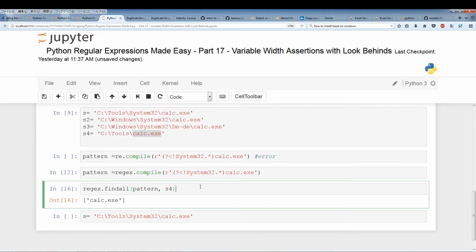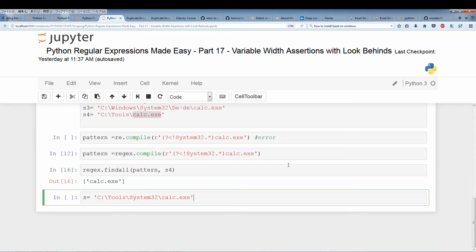So once again, this was just to show you that using re, the built-in regular expression module, we can't use variable-width assertions, but when it comes to regex, we can. So that's it. This was a pretty quick video. I just wanted to go over some of the limitations of lookbehinds, and this pretty much wraps up some of the basic stuff and some of the more advanced stuff on Python regular expressions.